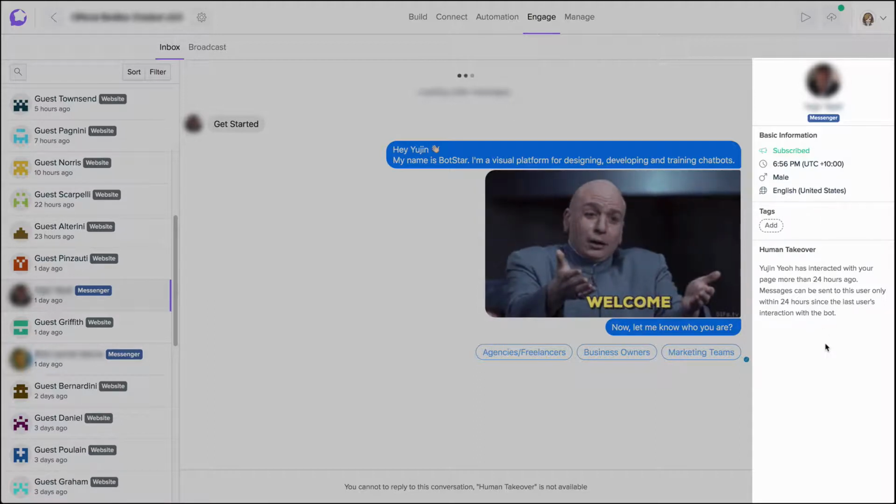You can apply human takeover mode to the conversation with identified guests, web users, and Facebook users who interacted with your bot within 24 hours due to the policy of Facebook. You can enable human takeover via Flow Editor, BotStar Inbox, or Facebook Inbox if your bot is published on Facebook.